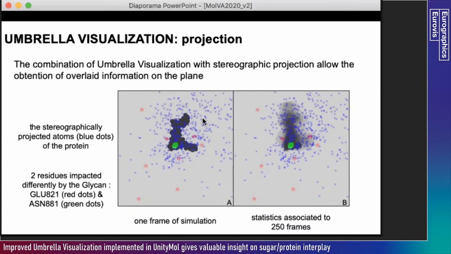In addition, for clarity purposes, we do not add the coloring associated with the hydrophobicity scale on this slide. But when we use it, we are able to observe the colorization or not of atoms, from here, for example, charged residues, a glutamate and an asparagine.